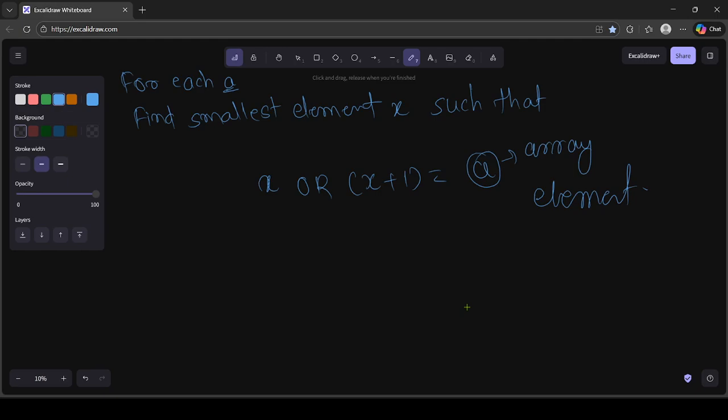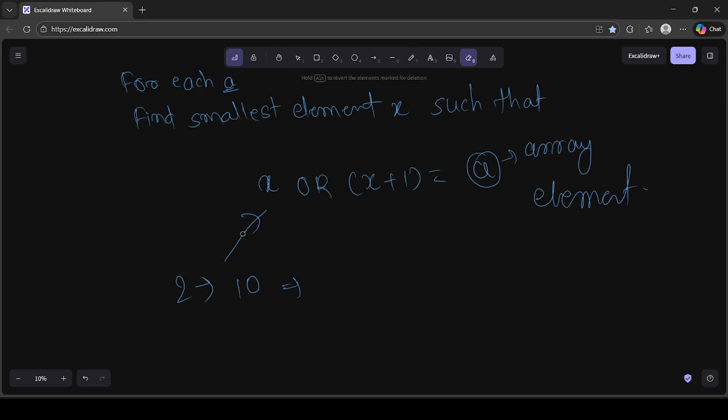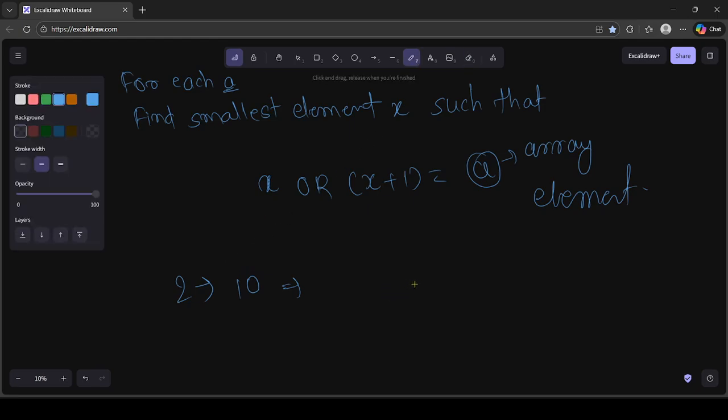So if you think upon examples, you will get to know that for 2, whose binary representation is 1, 0, it is never possible to find such an element x where x OR (x plus 1) will be 2. You can try it yourself. If you take x equal to 1, 1 OR 2 will be 3.